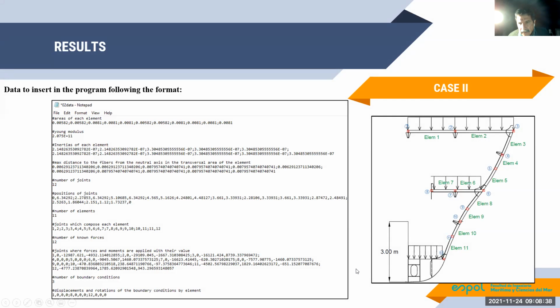Now, in continuity with the process, we analyze case 2 of the second problem. In this problem, the boundary condition changed. Not only joints 1, 8, and 9 are considered clamped, and the rest are only joints, just joints with no type of support. With this, we obtain the following results.